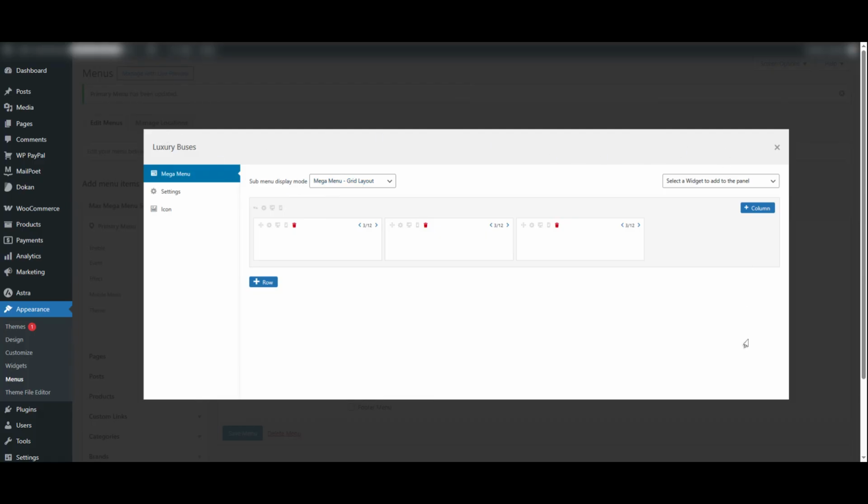From here, you can start adding multiple columns to your dropdown. Use the plus column button to add new columns, then drag and drop menu items into each column. You can organize links exactly how you want, creating clean and structured multi-column layouts. You can add headings, links, and even widgets depending on your setup. Take a moment to customize the layout so it fits your website design and navigation needs.